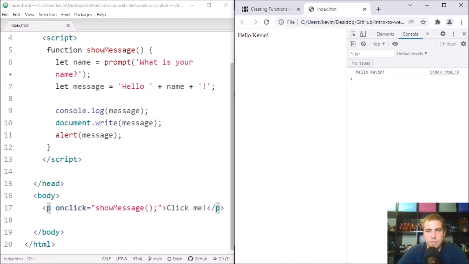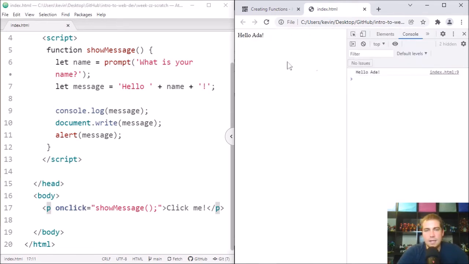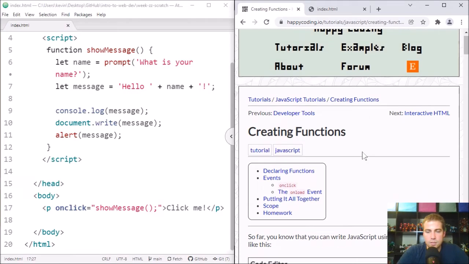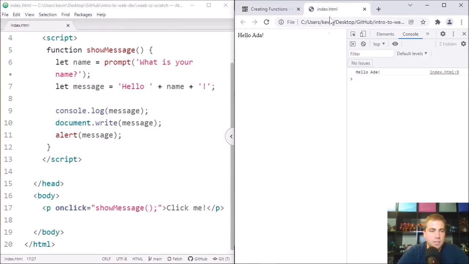One thing I'll point out real quick is notice that my p tag goes away. That is because the document.write function actually clears out any content that was already there. So whether that's something you want or not is up to you, but you can also just get rid of it if you would prefer. Okay, so that's events in a nutshell, specifically the onClick event. I think I also want to talk about the onLoad event, which is another one that's used pretty often.